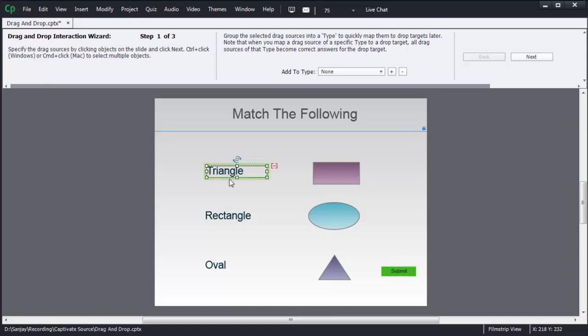As you can see here, on click of this triangle text, a green box is appeared. So similarly I need to define other drag sources here like this. Then after defining these drag sources, click on next. Right now we are in step 2 of 3.